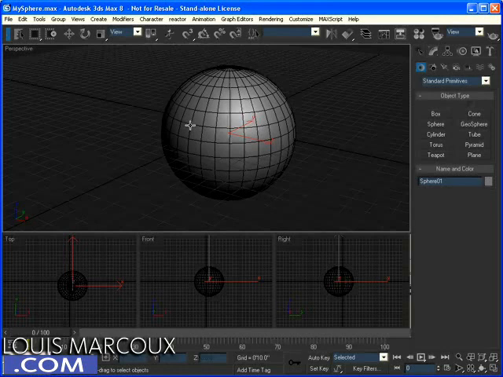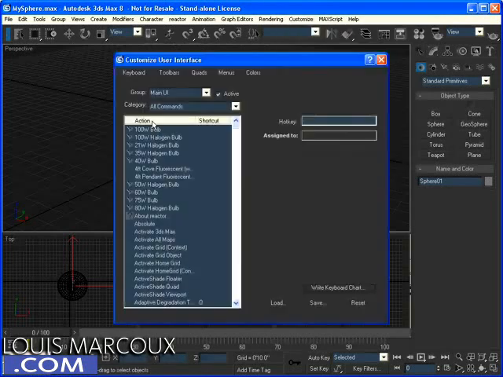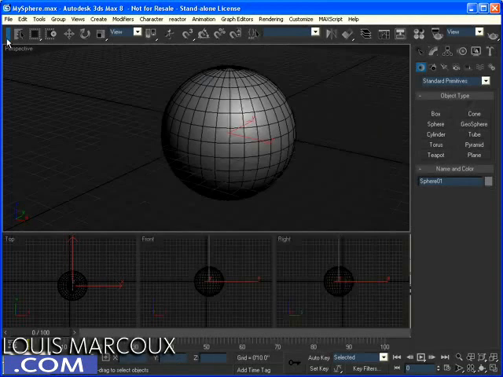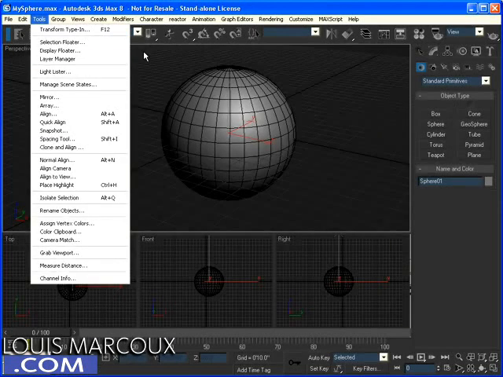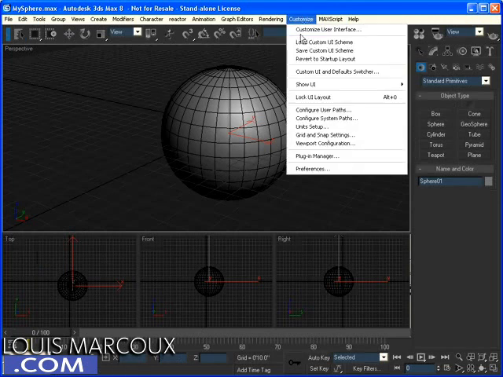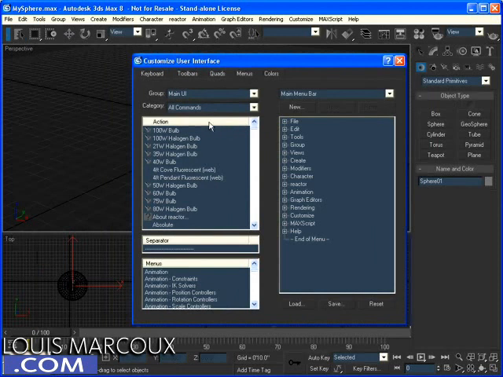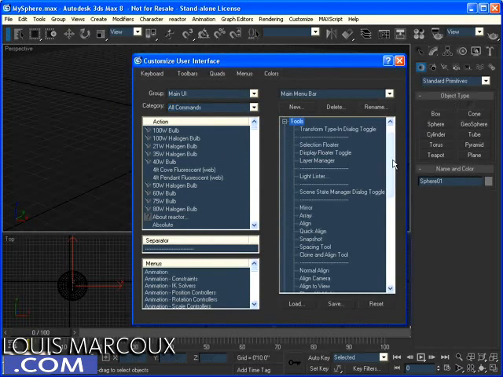So to do that, we have to go into the customize user interface. And we have to define where we want those pop-up notes menu, because they're not there by default. They're not in any of those menus here. They're not in the quad menus. They're not anywhere. They're just hidden in the customize user interface. So I'm going to go here in the menus, into the main UI, and I want to go into the tools here, and add the pop-up notes in the tools.